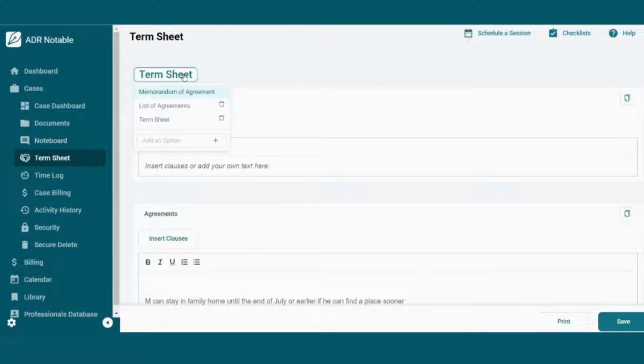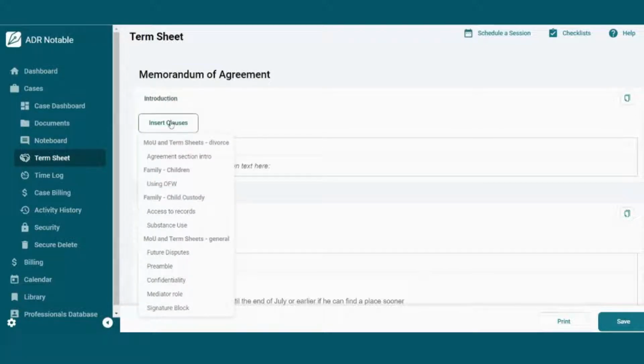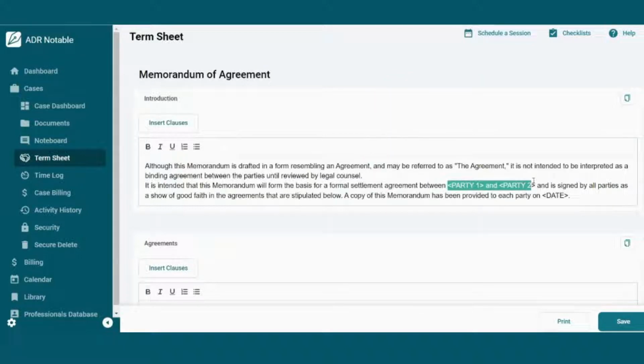So I'm going to change the title to Memorandum of Agreement, and then I'm going to change the section header to Introduction from Preamble. And now I'm ready to insert clauses. So I have a preamble clause, which I'm going to add with a single click. And then I'm going to change the party names and also the date to today's date.